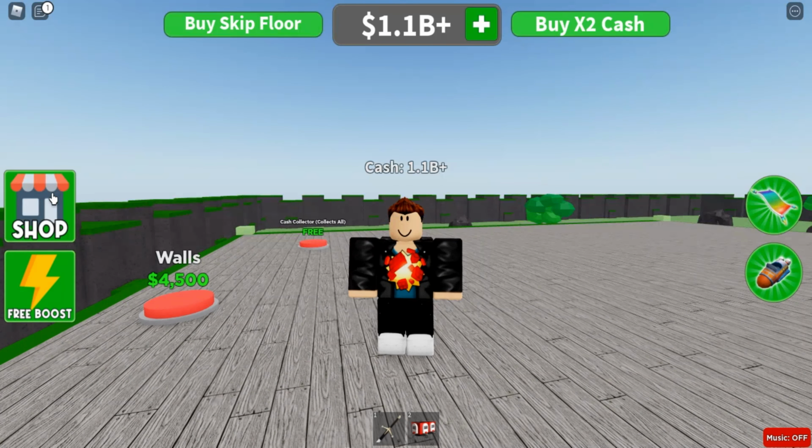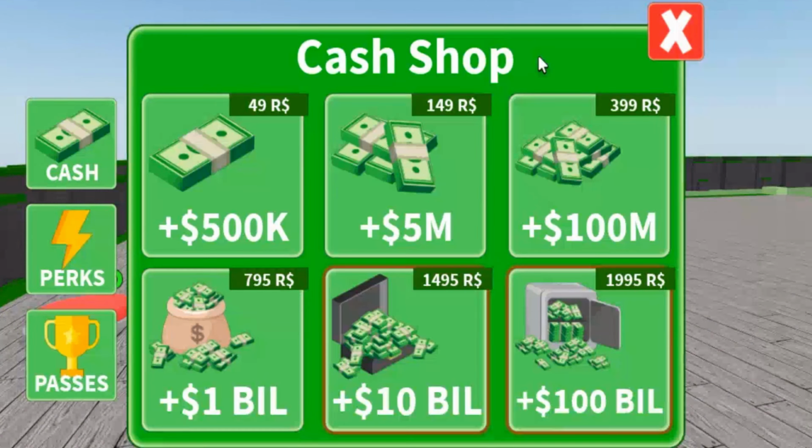Oh, and speaking of which, if you go to the shop over here, the cash shop. Funny story about this is that before, getting 10 billion in-game dollars cost 5,000 Robux, or 4,995 to be exact. I'm so glad that they actually scaled it more to $100 billion for only 2,000 Robux, because that was just absurd.